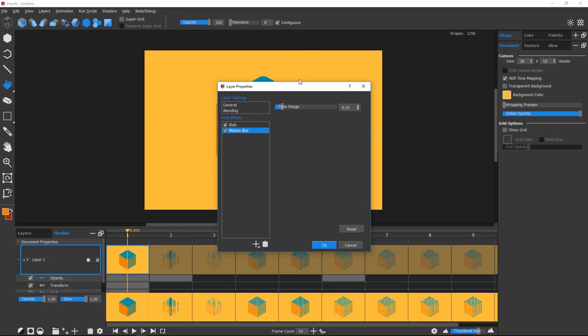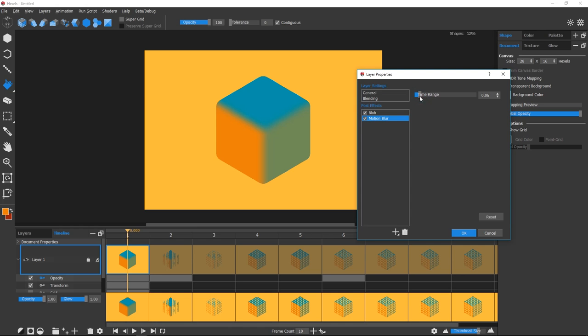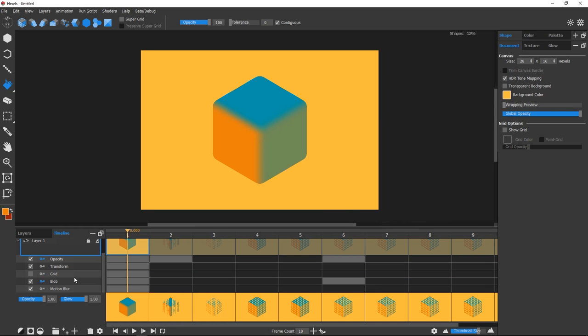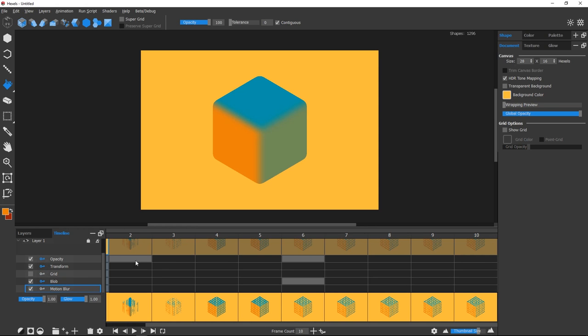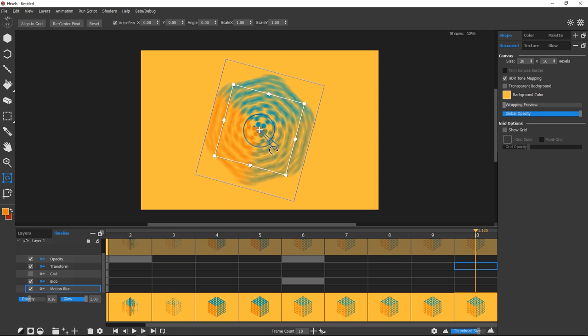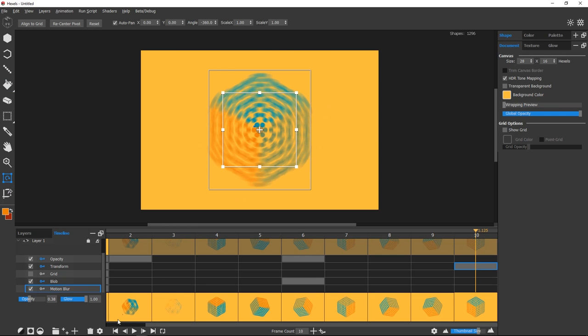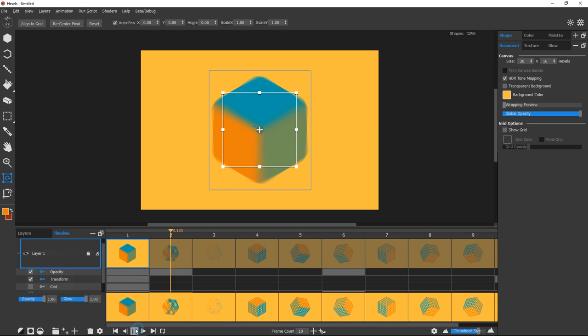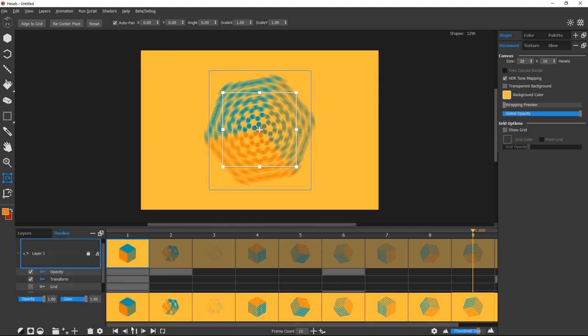When I add motion blur and hit play, you'll find that nothing really has changed. This is because motion blur only works when you have an animated layer transform. I'll hit the key button next to transform and animate a rotation using the layer transform at the end of the animation. Perfect! Now we have motion blur.